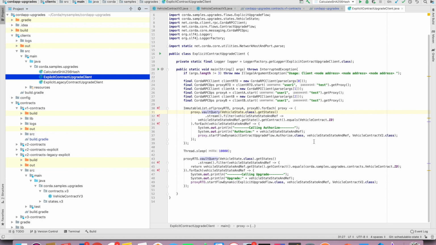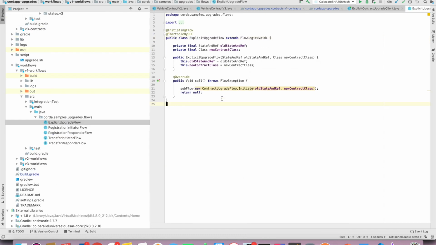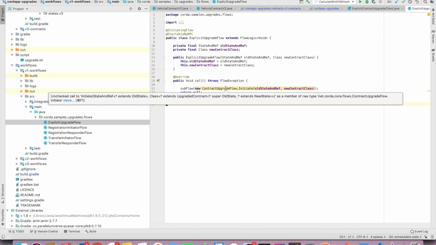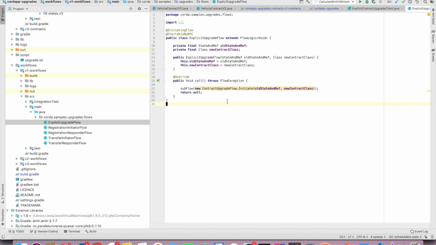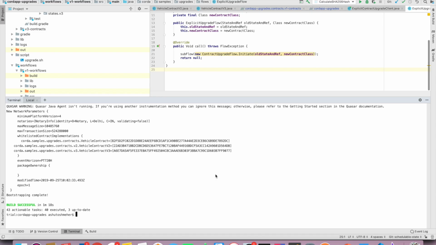And then once all the states are authorized for upgrade, it finally runs the initiate method. The initiate method is inside this particular flow which I have written, and if you go in here, it actually calls the contract upgrade flow.initiate. So let's go ahead and run the upgrade. Let's copy this, paste.